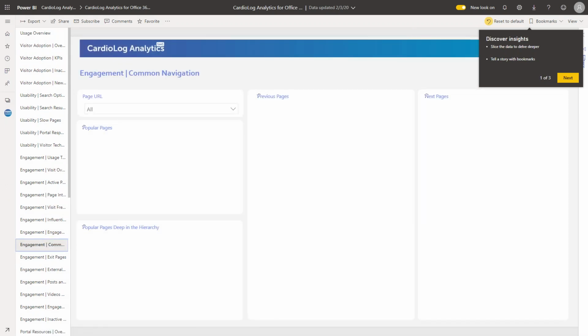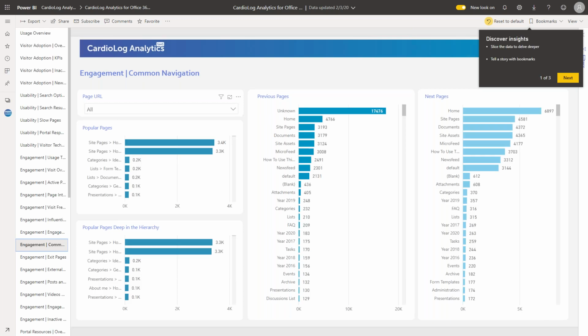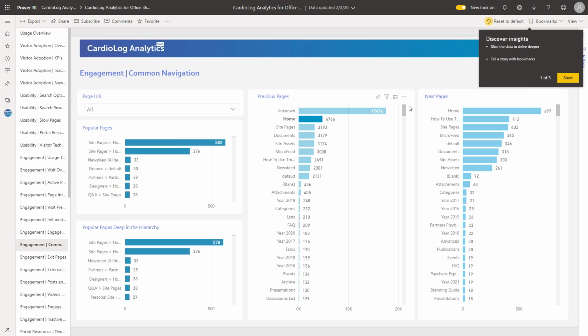Next, we can take a look at the common navigation, how people move from page to page. So this allows us to understand if the entire platform is user-friendly. Can people move, let's say, how they move from home? So the previous page is home, and I can see the list of next pages, what people clicked after they clicked home, where they went. And this allows us to understand how we can build the entire platform to make it more user-friendly.